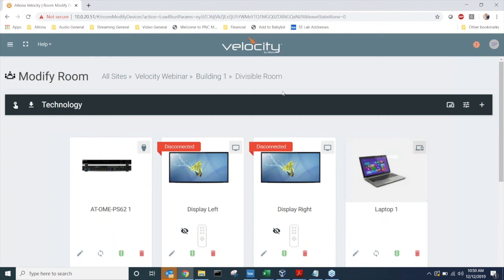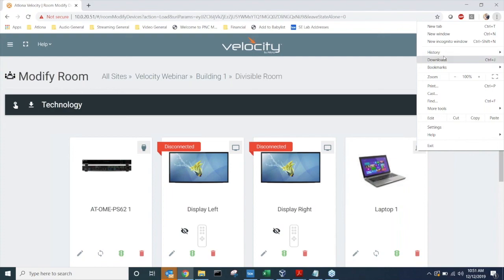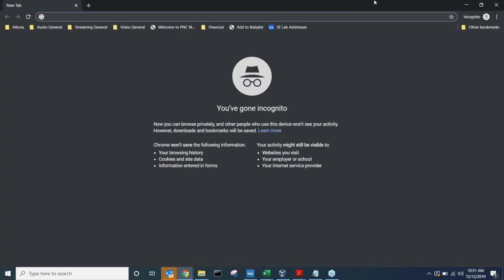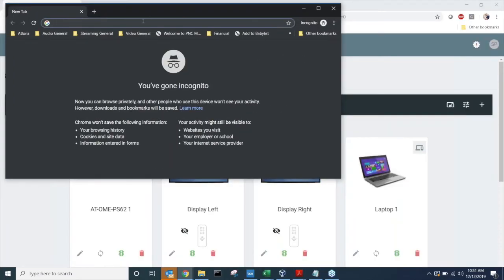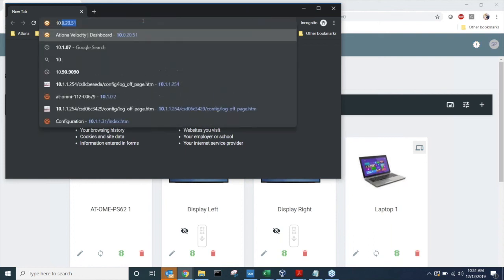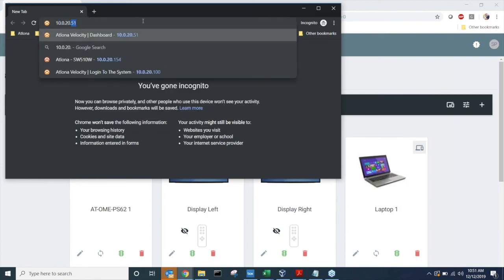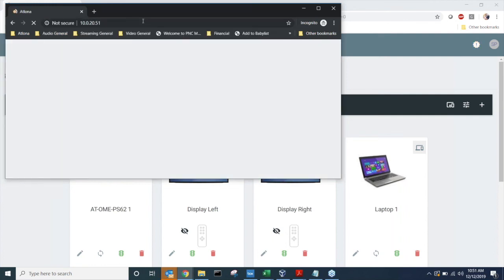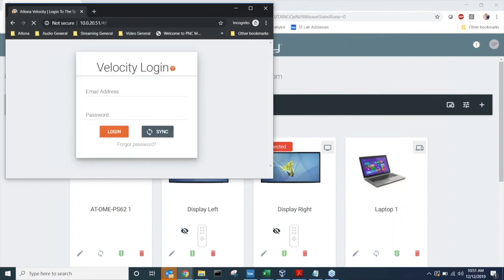So in order to demonstrate this, the first thing I'm going to do is open an incognito tab for this browser. 10.0.20.51 is my gateway. If you open an incognito tab, this is the little pro tip for you, it doesn't realize that you're logged in, right? Because you're in an incognito tab. And anytime you go to a velocity gateway, you can log in, or you can sync that HTML5 page as a user interface effectively.